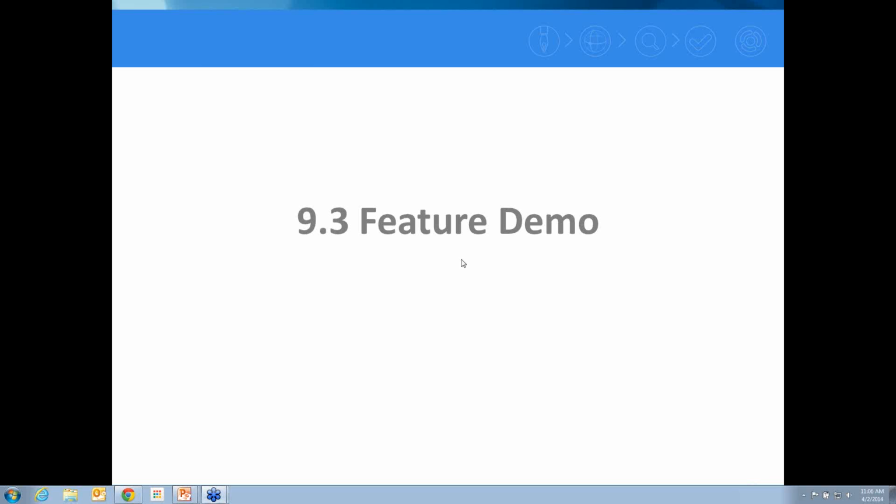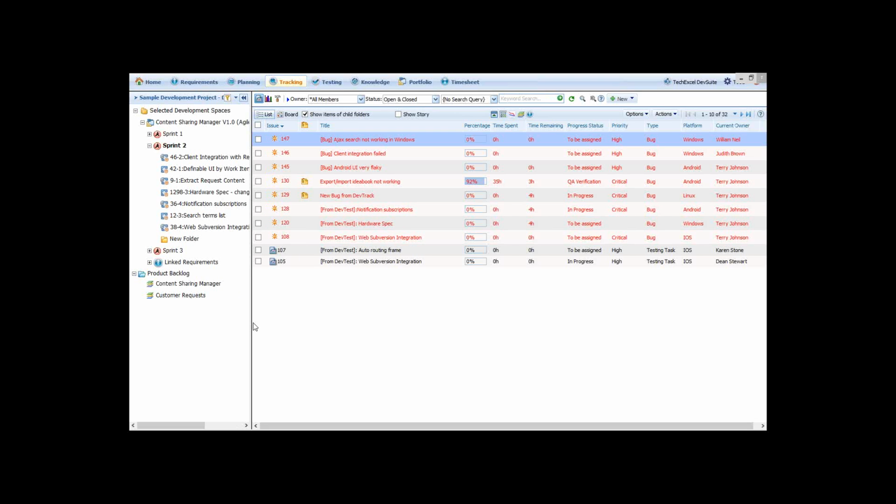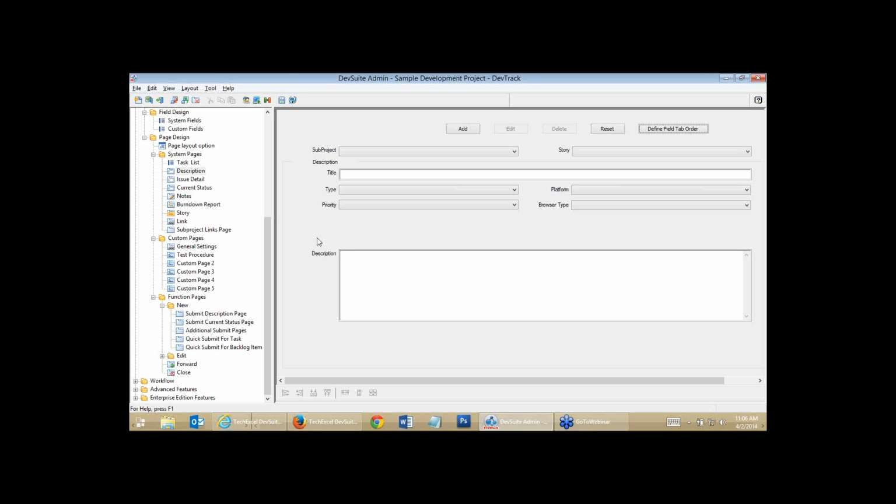Okay, let me show my screen. Let's start with the fully definable GUI and see some of the capabilities that are now available with 9.3. For that, I will have to switch to my admin client, because this is where we define the entire user interface for all the users.